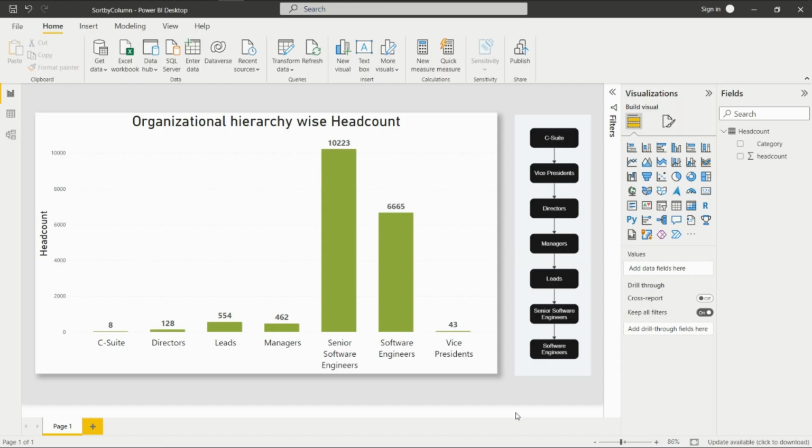Hey, hi everyone. Today we'll see the use of sort by column in Power BI. Now consider you want to show the x-axis values in this order.